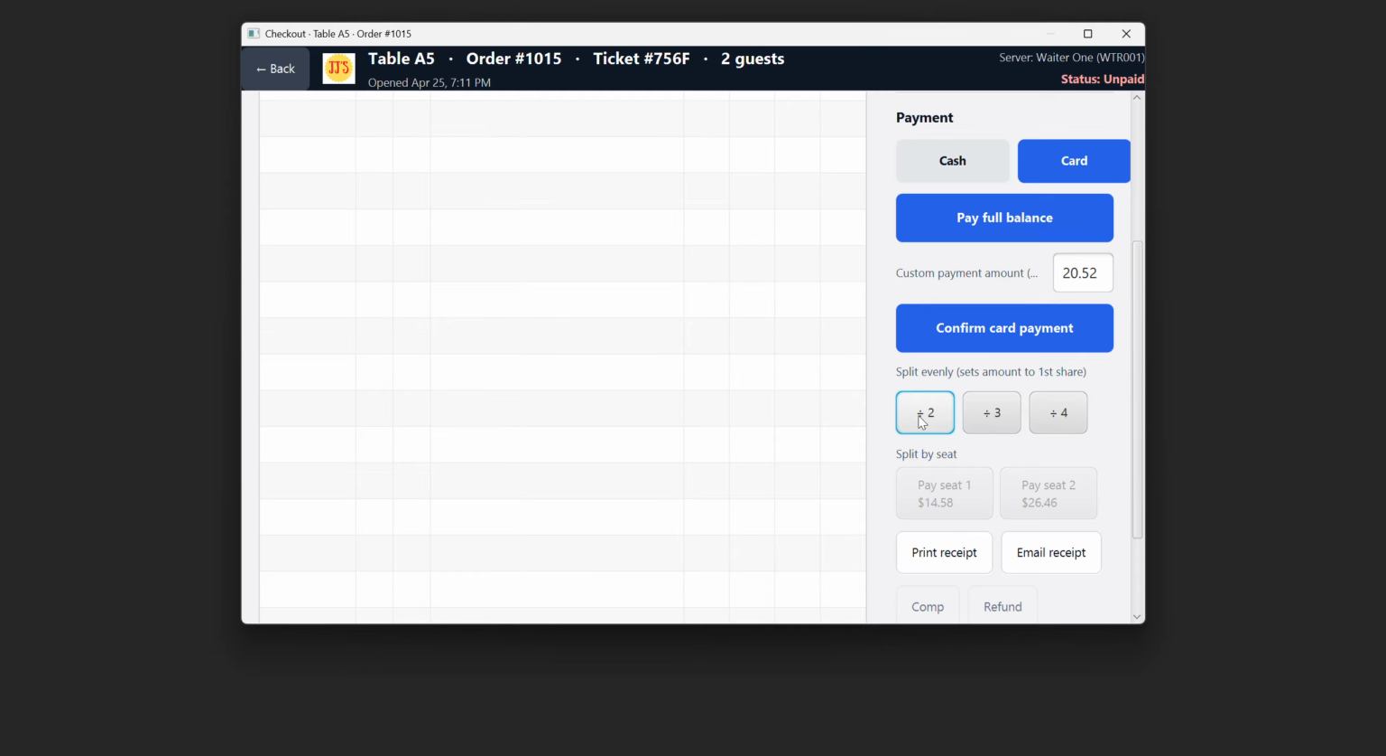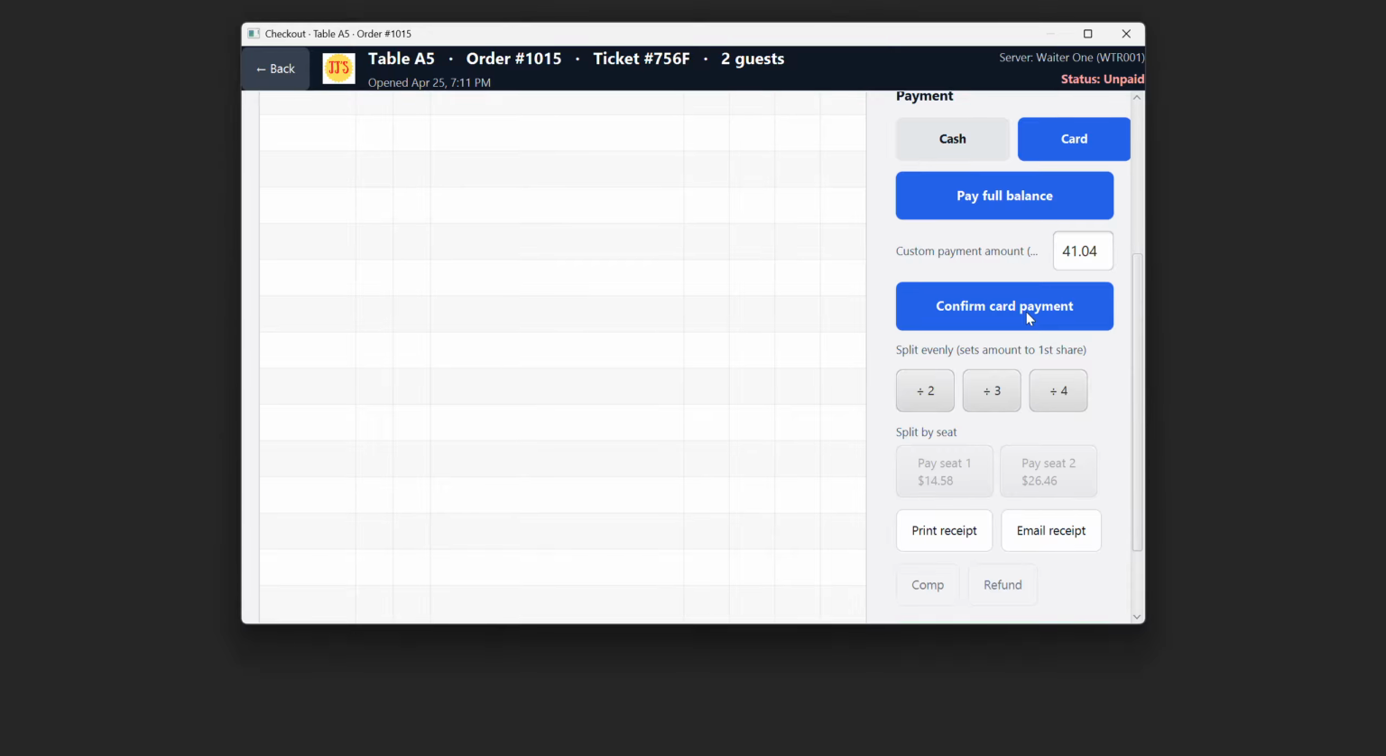We have the option to split the check amount, as well as the option to split by seat. And then you can also hit this. That confirms the payment has been received, and it updates this status button up here to paid.